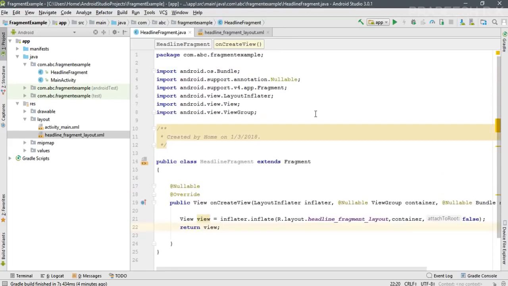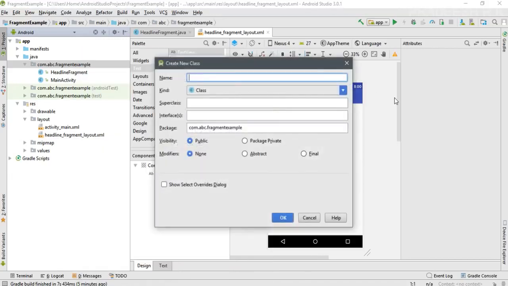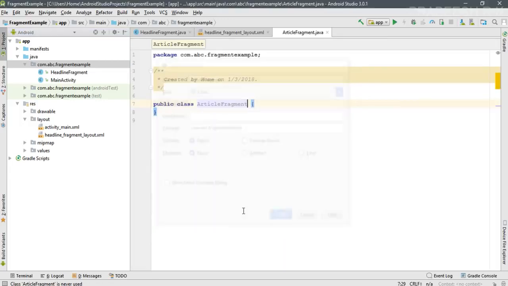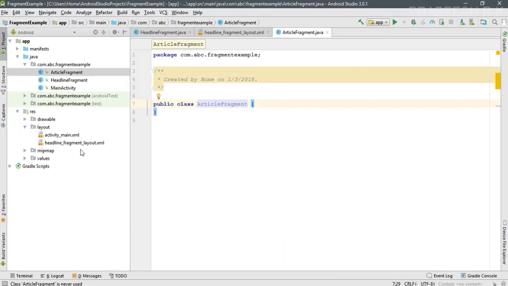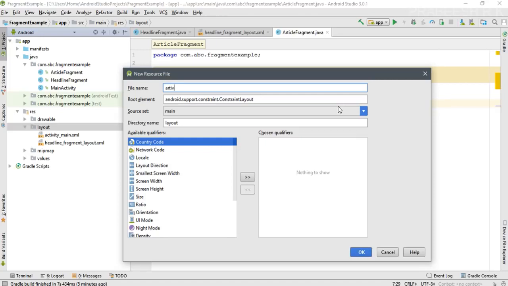So now the fragment is ready. So this is the first fragment. Here this is the fragment class, and this is the fragment layout. Now here I am going to add one more fragment. So first create the class for the fragment, create another Java class. I name it as article fragment. Now we need to create the layout for the new fragment. So create the layout file. Here I name it as article fragment layout.